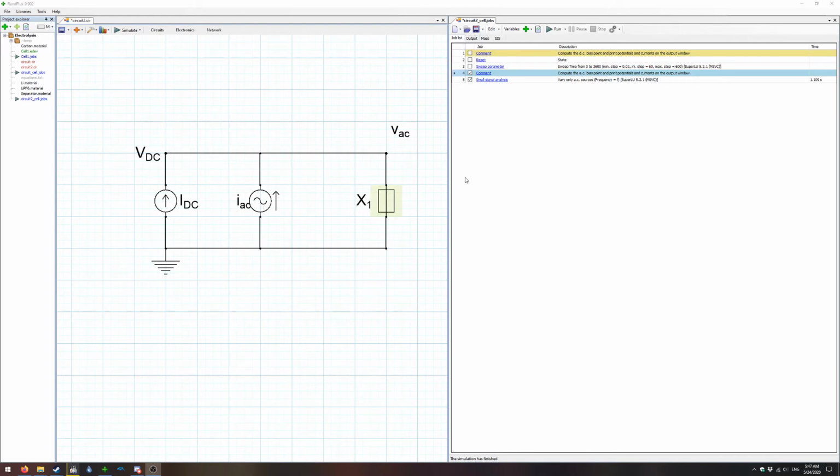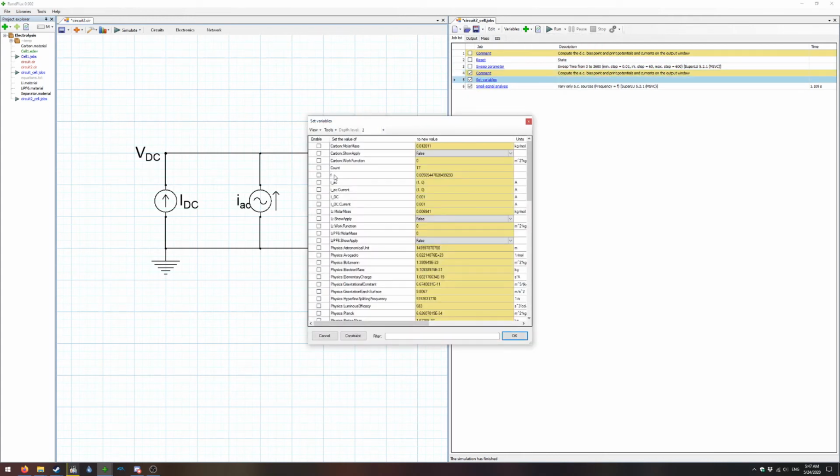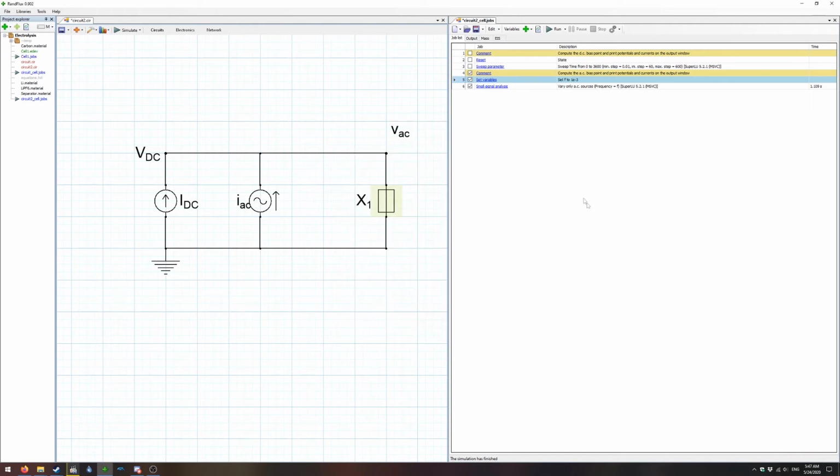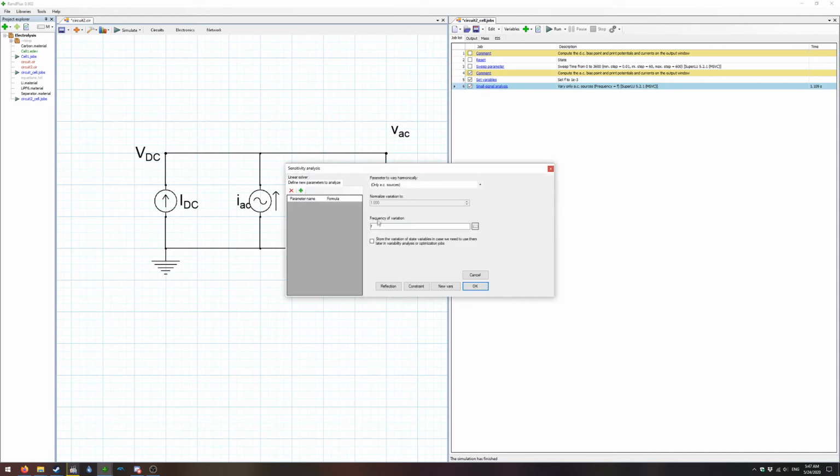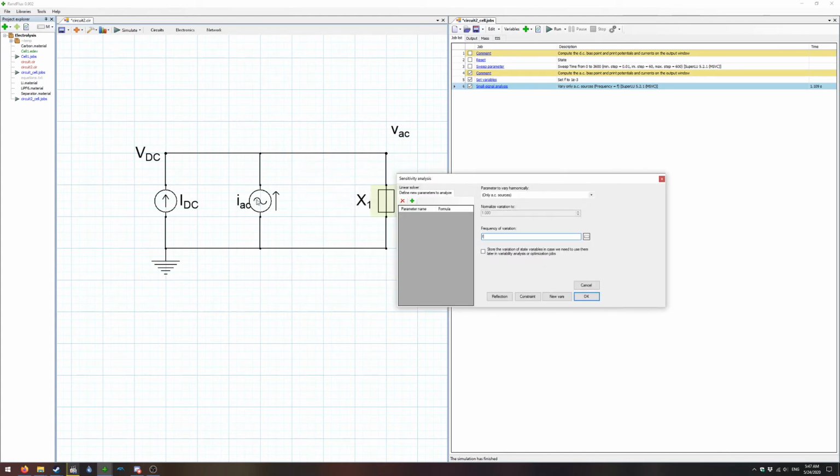Next thing we're going to be doing is the EIS for this. So, as we already did before, we're going to set the variable. We've already created a frequency itself, and the frequency is going to be 1e-3. For the small signal analysis, we don't really need to change anything other than make sure that the frequency of variation is going to be f. The parameter is going to be only AC sources, as we are using the AC source of what's in our circuit as it is.